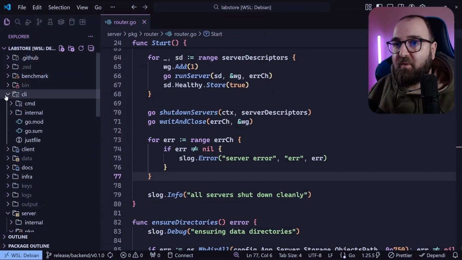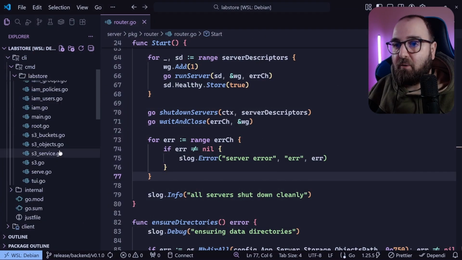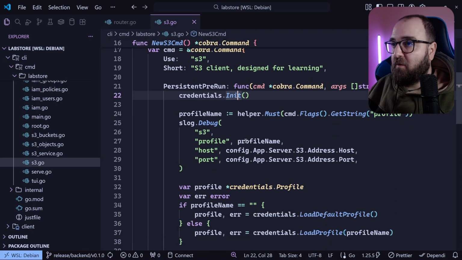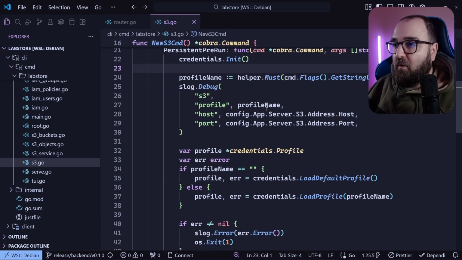So starting from the CLI package under our command, let's go into, for instance, S3. As you can see, we first initialize the credentials. So if there is no credentials file, it will be created for you. We just have to edit it after you run this. You can edit it manually as well. It's very simple.